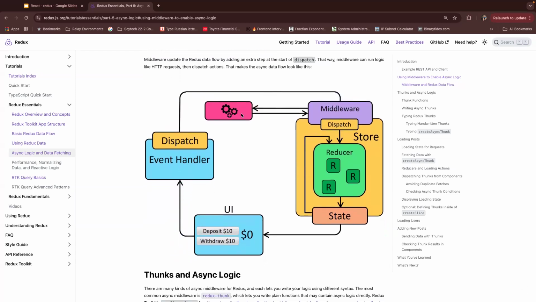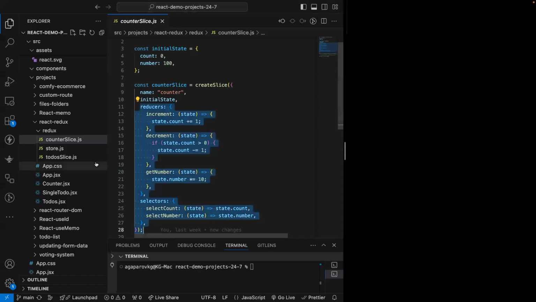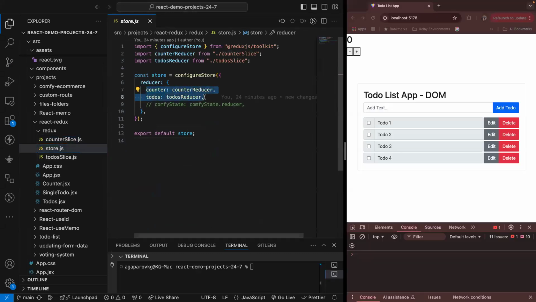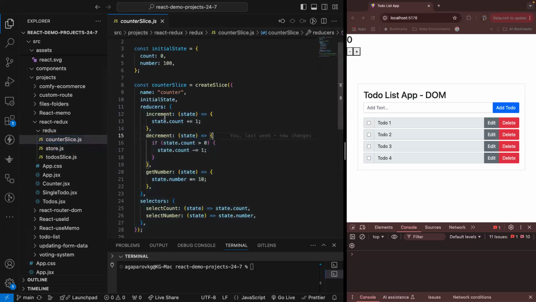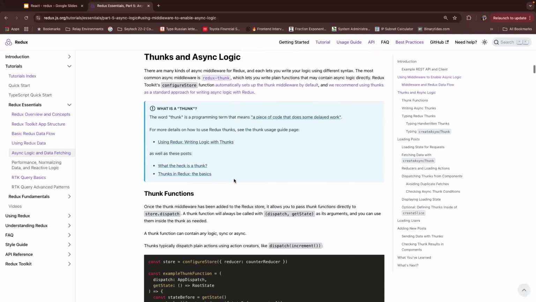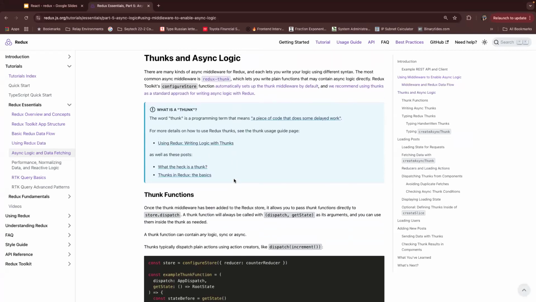Now, the only difference that we have over here is the middleware. The middleware has to happen right over here, right? So these parts are for synchronous actions. Everything that's happening over here is synchronous because the data is local. We're not doing any API calls.